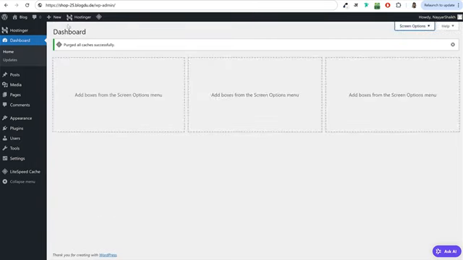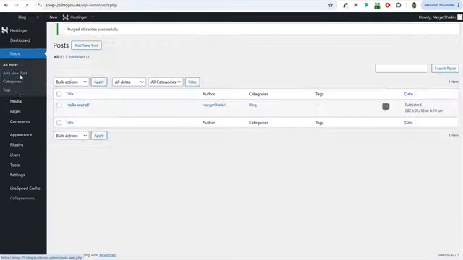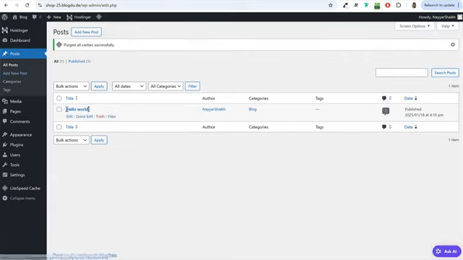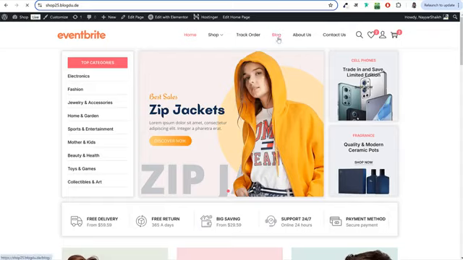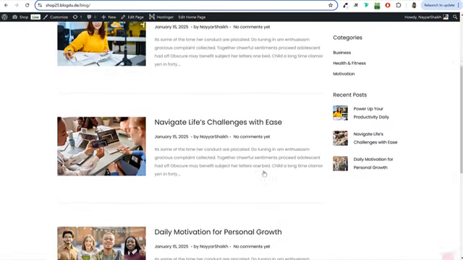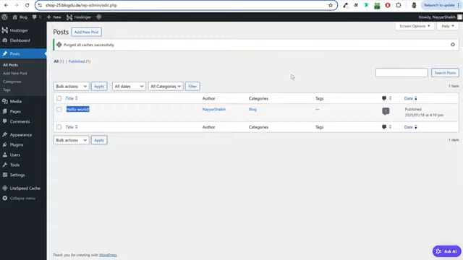Then at the left hand side, we have a few more options. Next option is your post option. In this, you can see one dummy blog post is already created for you, hello world. Later on in the video, we'll delete it and we'll create our own custom blog post like we have created over here in the demo website. You can see these are our custom blog posts. So we'll see how to do that.